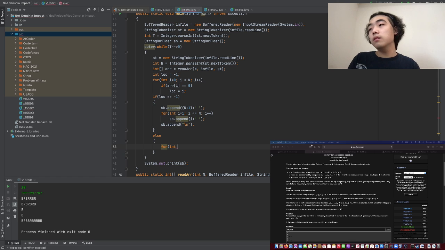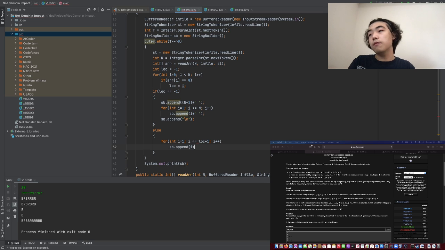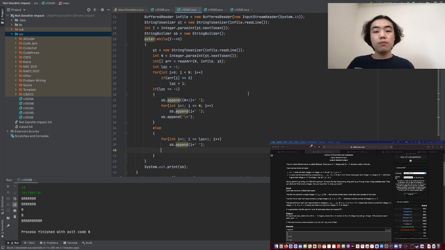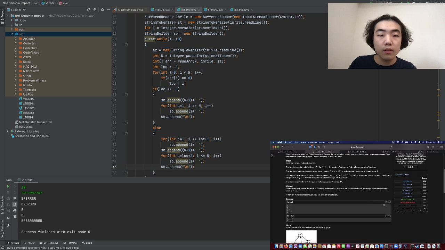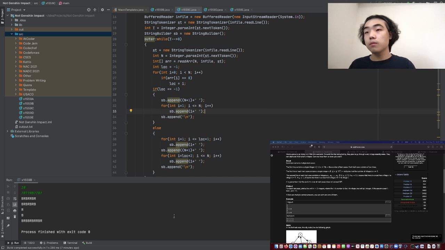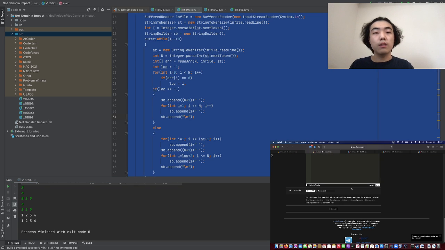Otherwise, it's always possible to do the path where it's for int i equals 1, i goes up to less than or equal to location plus 1. But this is the first step. And then we append this step, and then i is equal to location plus 2. Okay, let's try this. 1, 2, 3, 4 works for here. 1, 2, 3, 4 works for that as well.